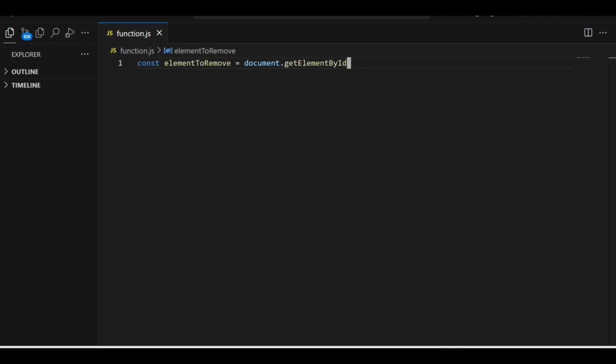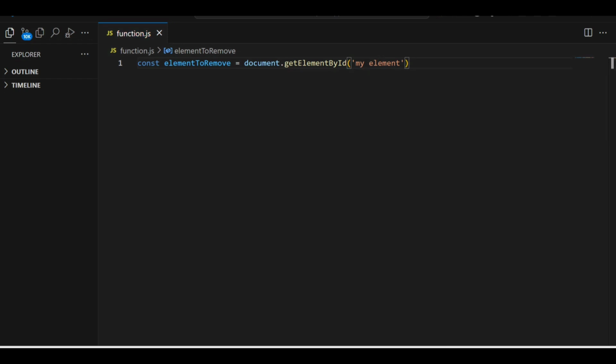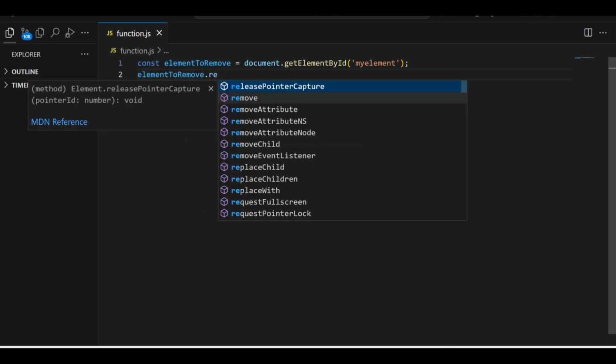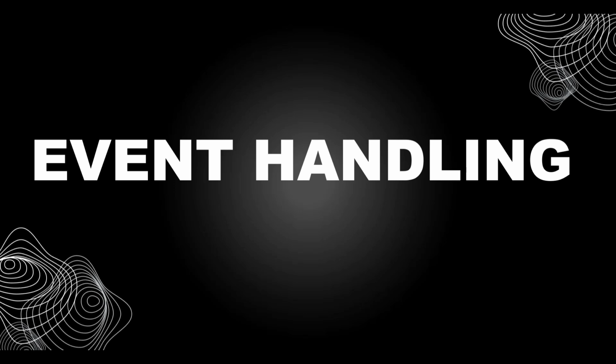In manipulating the DOM, we already learned adding elements, removing elements, and changing content. In accessing the DOM, we already learned selecting elements by id or by a particular class. Next one is event handling. First we need to learn what events are. Events are actions that happen in the browser, like clicking a button or moving the mouse.